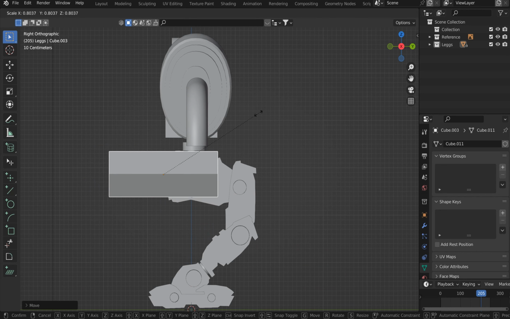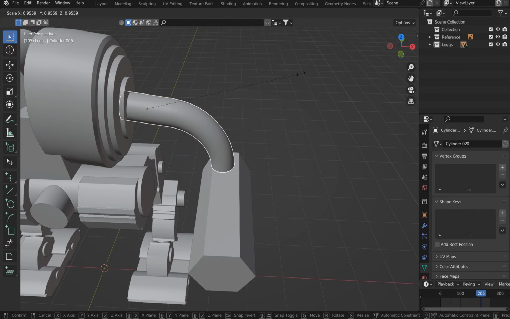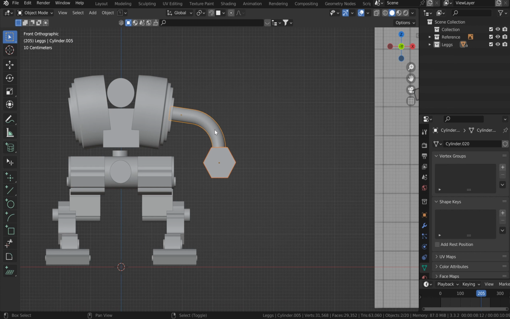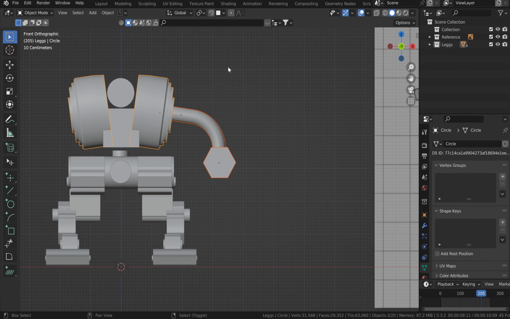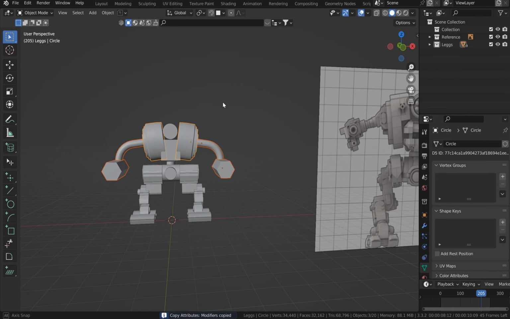And this one overall is a little too big. So bring it down in size and potentially bring this down and just match it up until you get it right where you want it. And then you can Shift right click any object with a mirror, Control C, and copy those modifiers. And there you go.